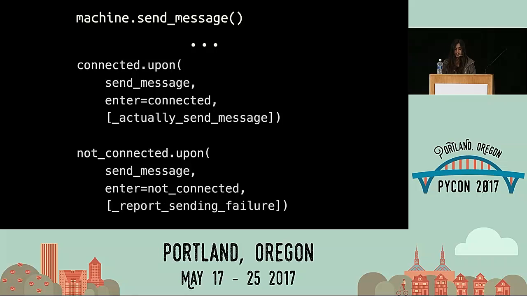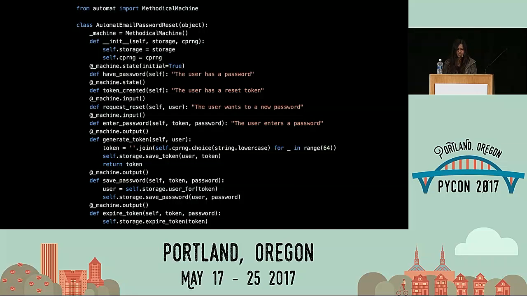It's essentially an implementation detail. You don't need to separately maintain or test a blacklist. And this is part of the state machine as implemented using Automat. Don't worry, you don't have to read through this or follow this. I'll post links to these examples at the end.